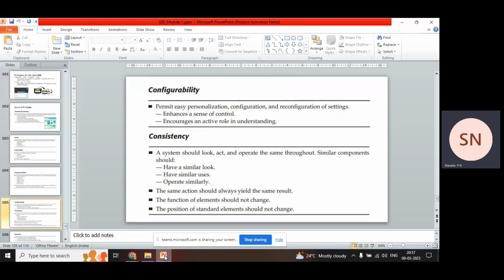Next is consistency. A system should look, act, and operate the same throughout. Similar components should have a similar look, have similar uses, and operate similarly. So the same action should always yield the same result. The function of the element should not change. The position of standard elements should not change.